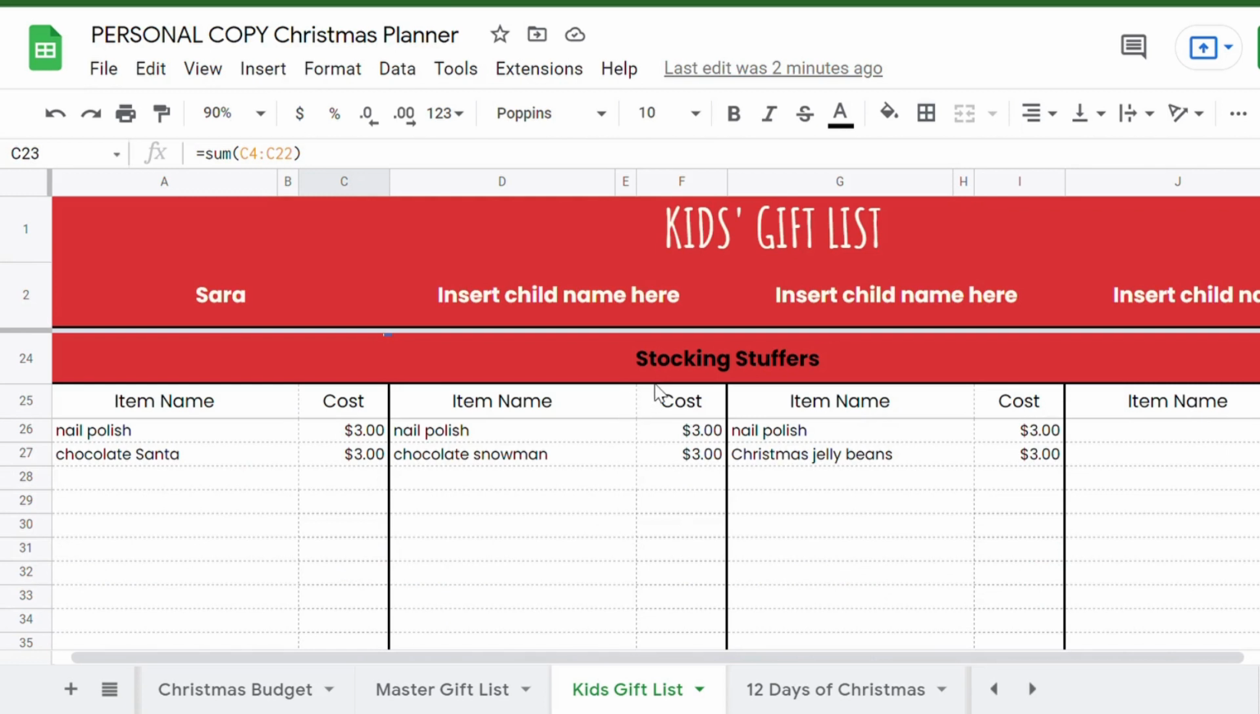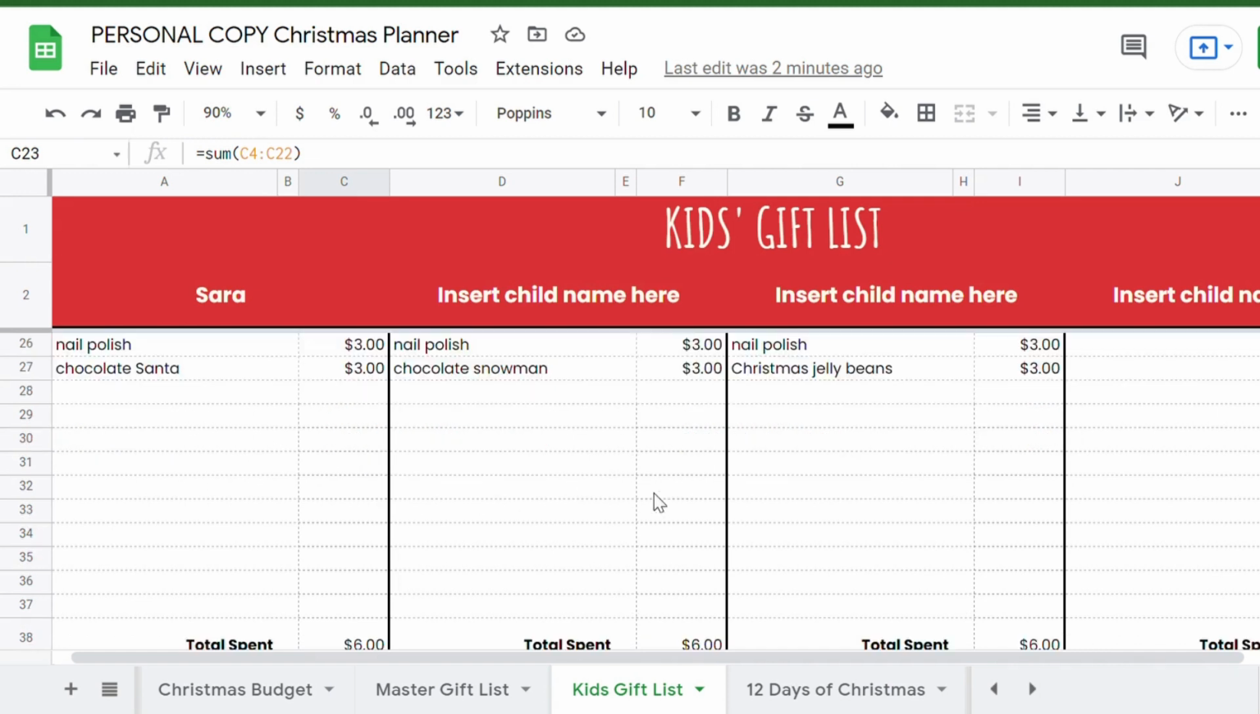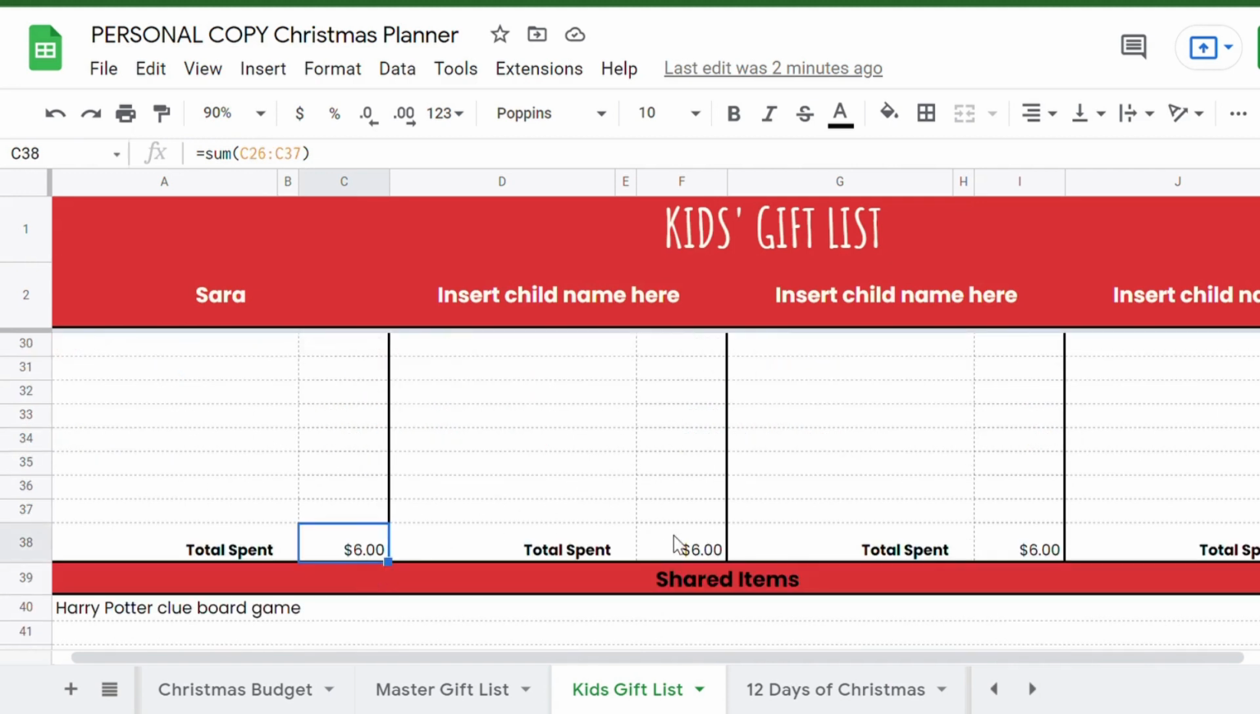Below that is a separate section for stocking stuffers. Our family loves doing stockings, and I like to keep things fairly even between my kids, so this just helps me keep track of what I'm putting in everyone's stockings. And again, it'll total the amounts right here.